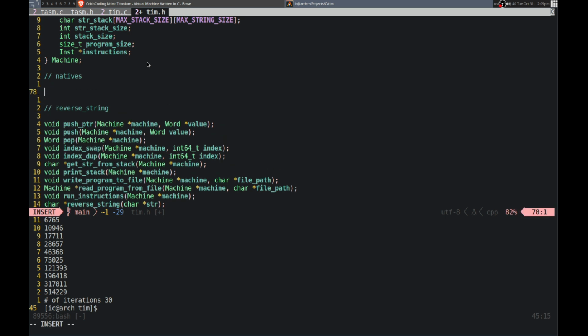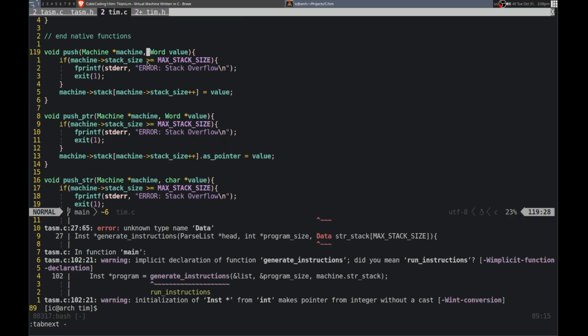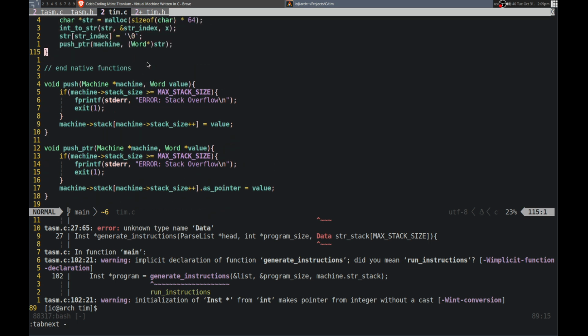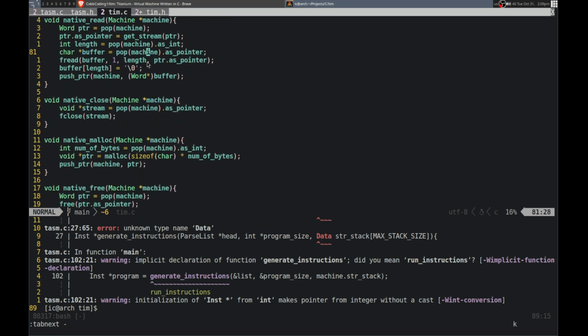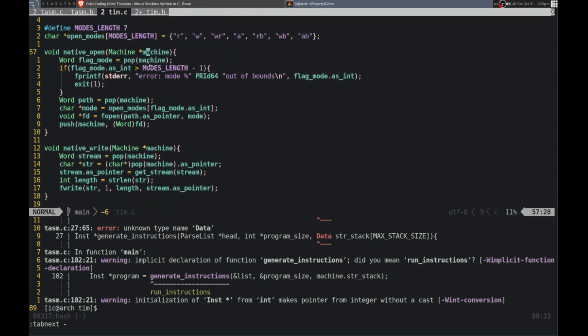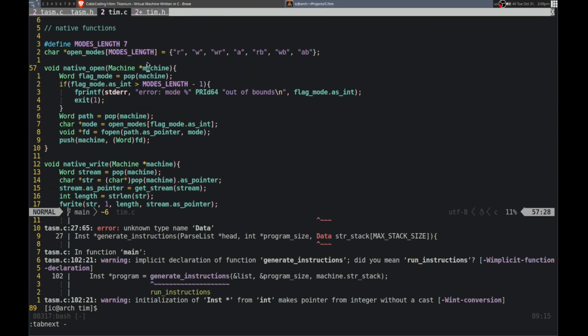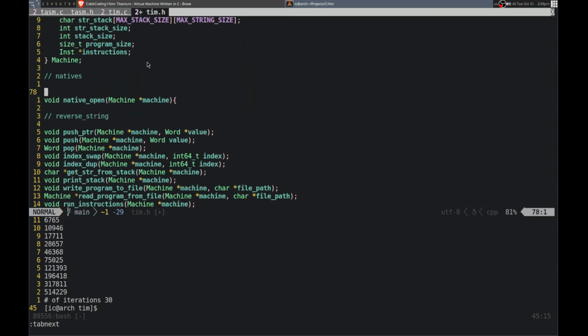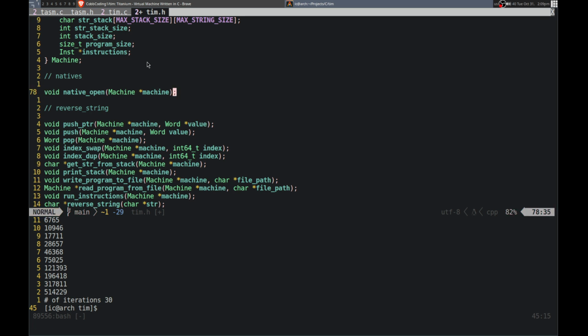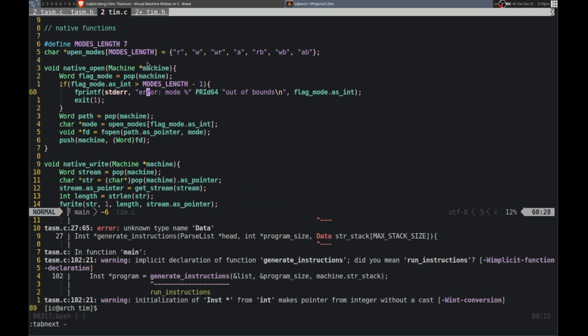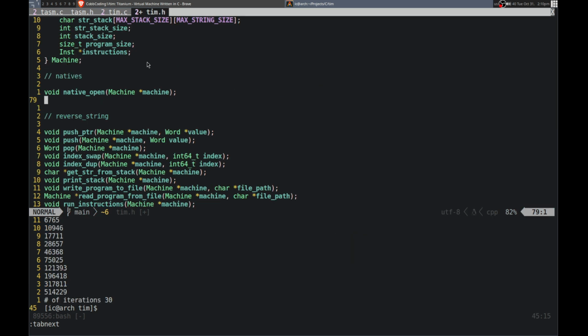There we go. Okay. So yeah, I will just put these in here. So push, yeah, this is actually the end. So I'll go up to the top of it. So yeah, right here, native open, and have to add the semicolon. Right as well.